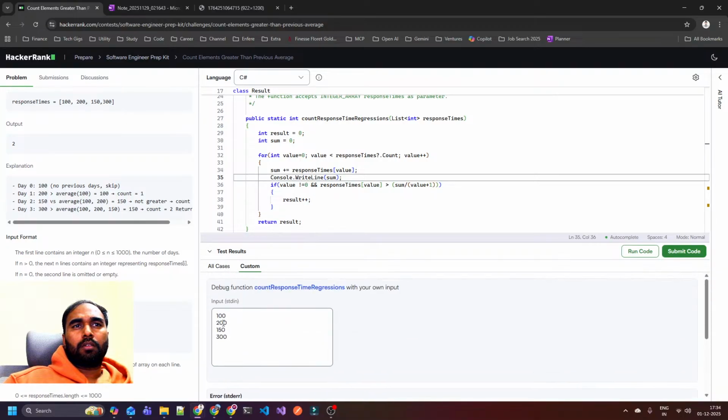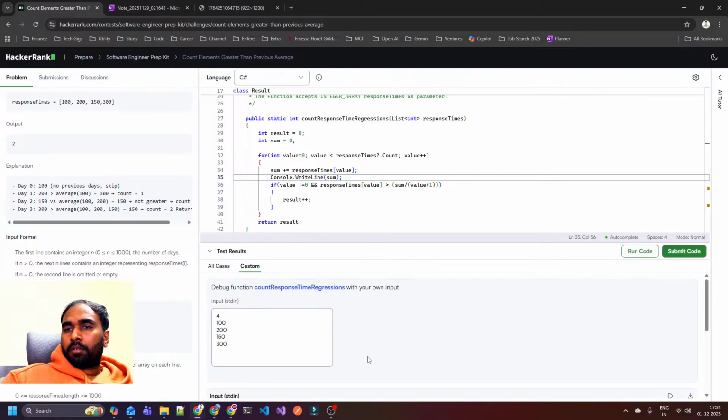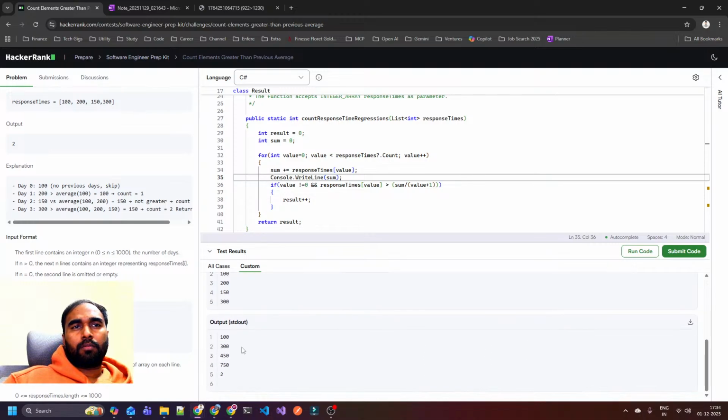Sorry, this needs a 4 also. Now run code. So now first is 100, fine. Then 100 plus 200 is 300. Then 300 plus this 50. Then this 450.